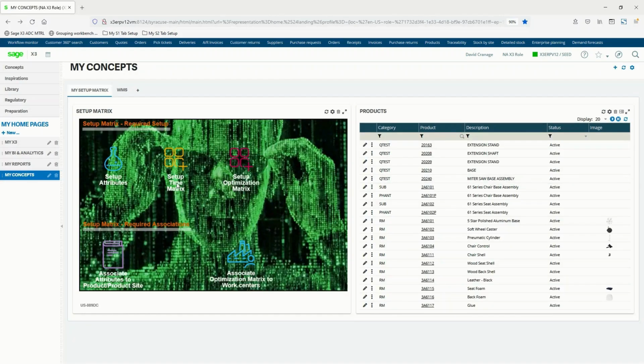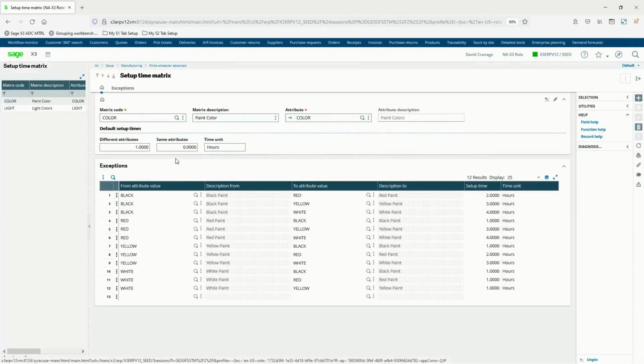The next step is to create a time matrix based on your attributes. Using the paint attributes, I created a grid of attribute combinations and required changeover times for each pair. Notice that a global value can be set for same or different attributes, as well as specific values for each attribute pair.